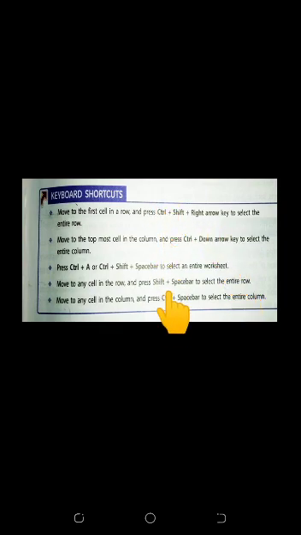Okay, you should practice this by opening Excel, and you can try these shortcut keys, and you should practice this.